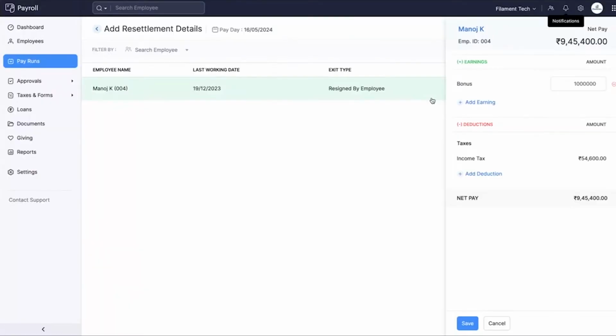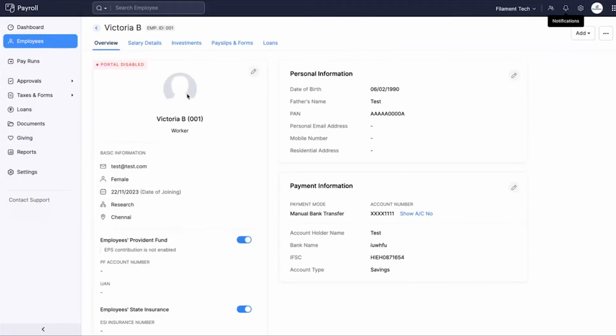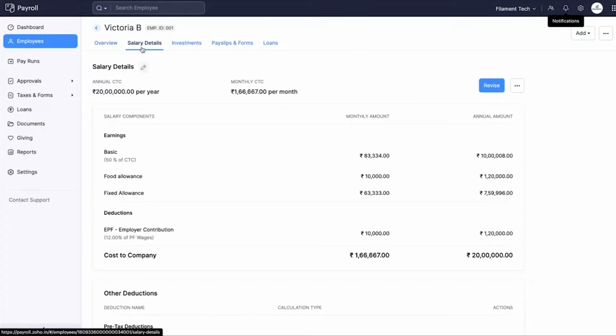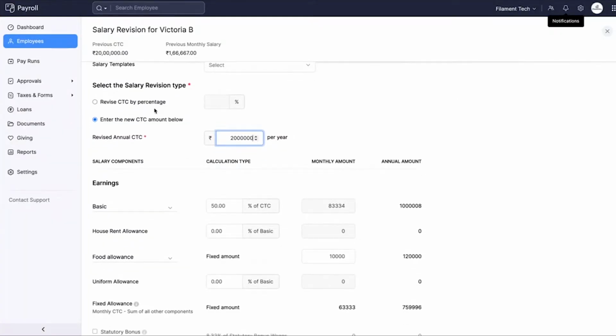So quickly going back into payroll, all you have to do is go into the employee section and pick any one of your employees from here and go to the salary details tab. And here, as you can see, there will be an option to revise the employee's salary structure. So click on the revise option, and here you will have two options: whether you want the salary revision to be performed based on a percentage basis, or you can also enter a flat amount. So in this case, I'm selecting a percentage basis.